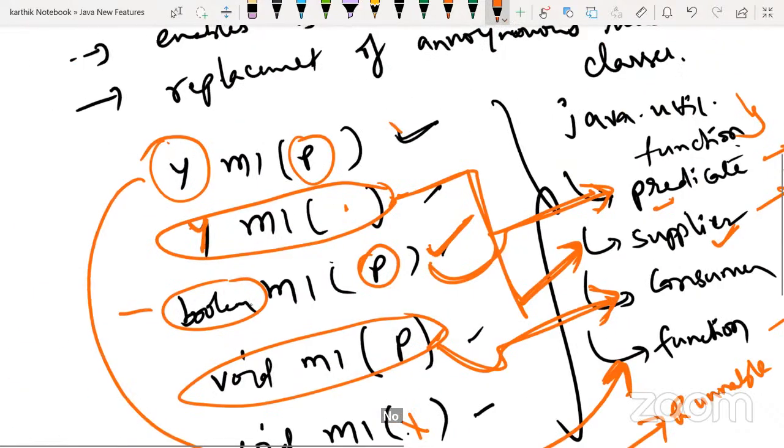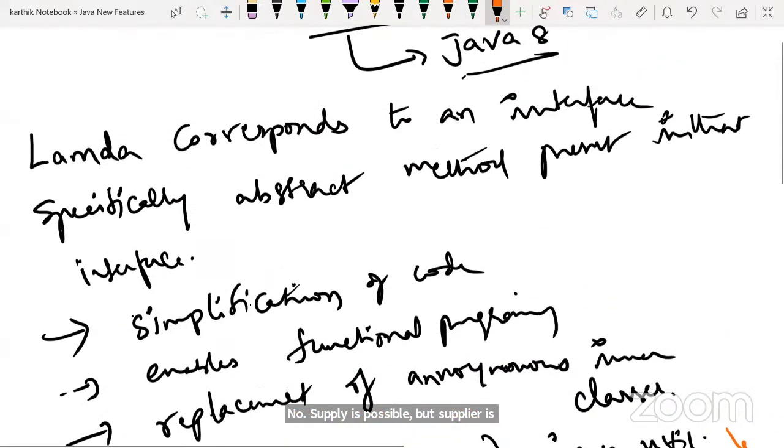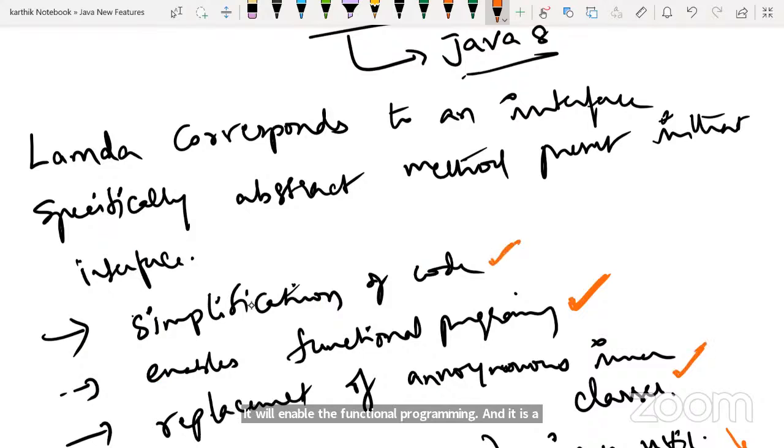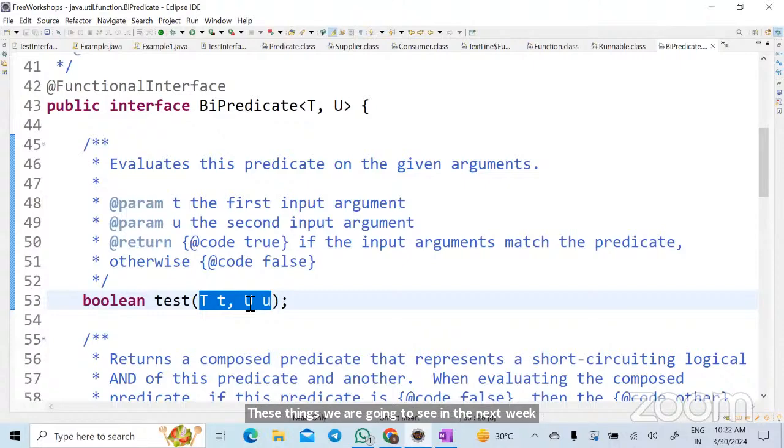So this is about how to write a lambda expression. And now what is the advantage of lambda expression? It enables functional programming. And it is a replacement for anonymous inner classes and a simplification of code. These things we are going to see in the next week's session. So next Saturday we also have a lambda session, a free workshop. That is part 2. In that we are going to look at it.